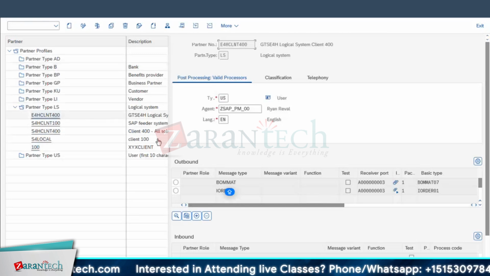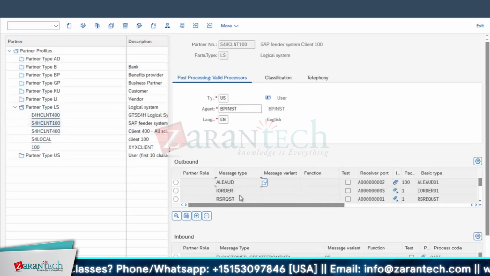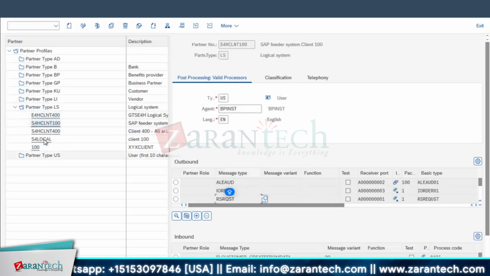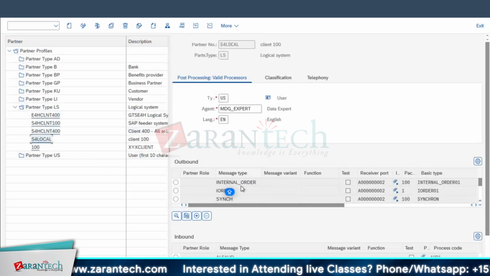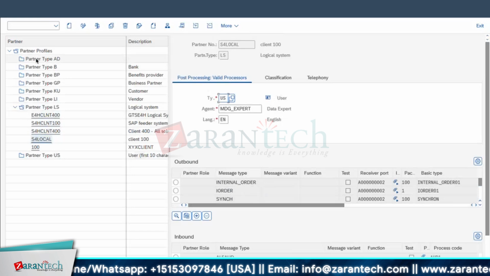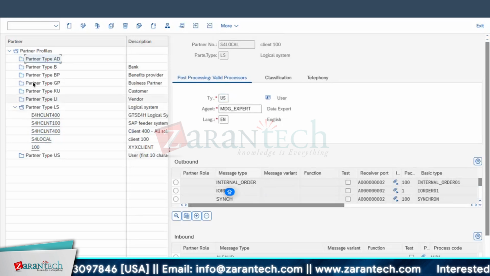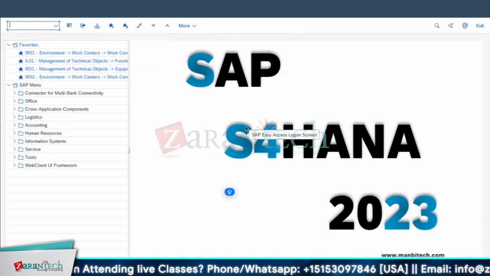So we will go for this already available one. See, there are so many things. 100, then here I order is mentioned, as for local internal order. In other things, particular partner profiles have not been created. Come back. This is also done.